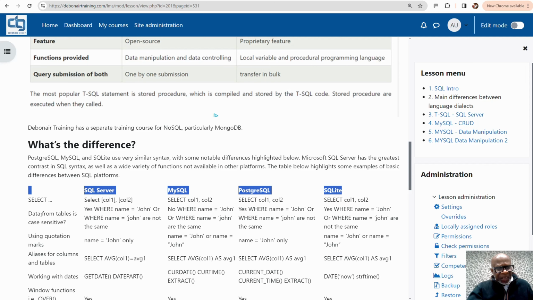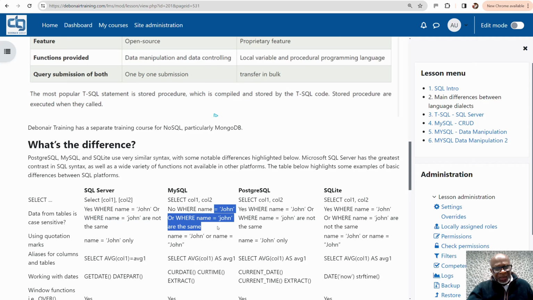Now, is it case sensitive or not case sensitive? It is case sensitive with SQL Server, so John here is not the same as john. With MySQL, it is not case sensitive, so John is the same as john here. PostgreSQL is case sensitive, and with SQLite, it is case sensitive. Okay, so this is the main difference here. It is not case sensitive with MySQL.